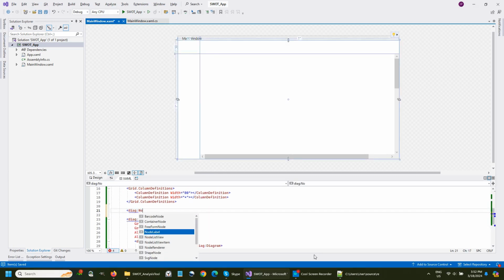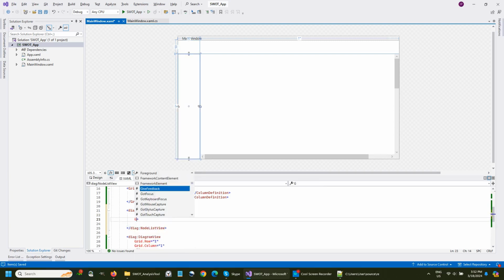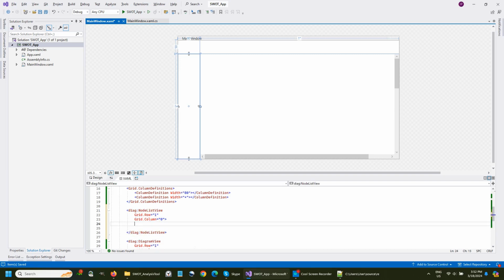Time to initialize the node list view. It takes the first column of our application. The node list view is a control of type list, and it holds node instances. When the user drags a node from the node list view, a copy of that node is added to the diagram at the place where it was dropped.